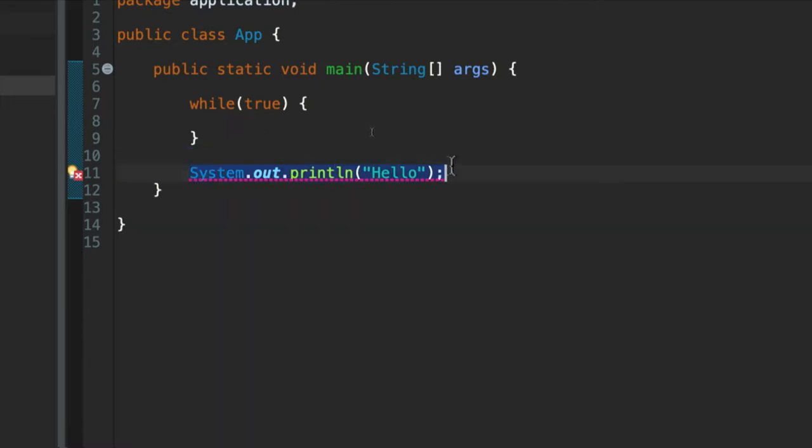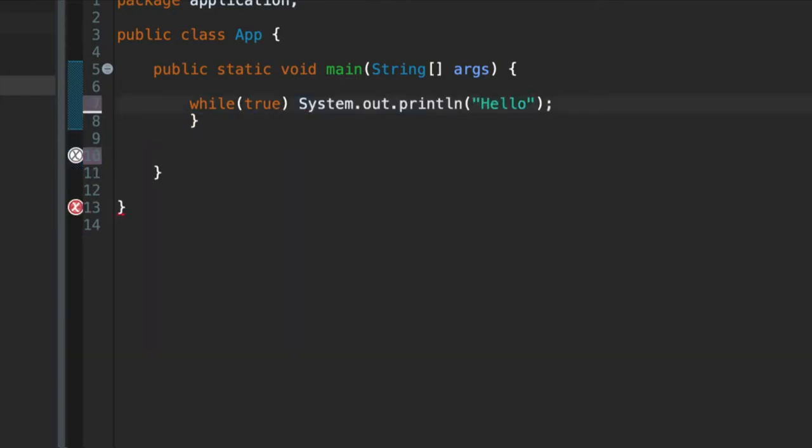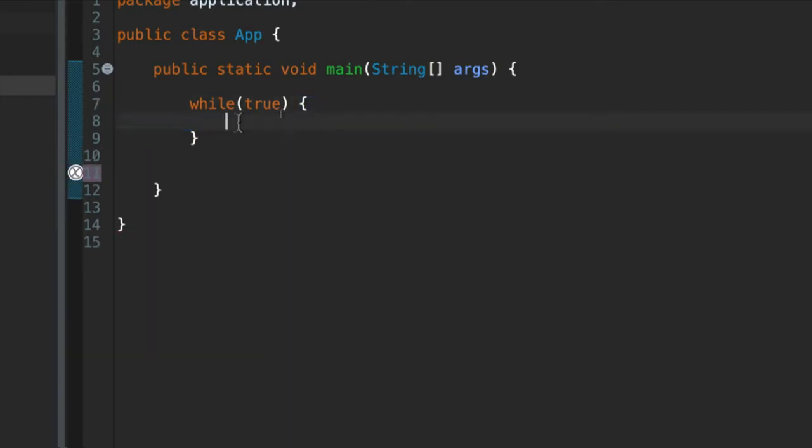Okay, so what I'm going to do here is select this System.out.println hello, and just cut it. So Control X, or Command X on the Mac. And I'm going to paste it between these curly brackets. Let me try again. There we go. And just to make sure the formatting's okay, I'm going to run the auto format, Control Shift F. Okay, that removed a few blank lines.